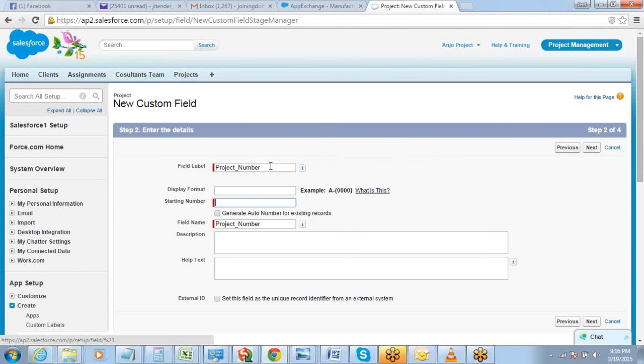Okay. Now you have to give the display format. So display format is like this. Your auto number will have a static part and a dynamic part, right? The static part should be outside the curly brackets. The dynamic part, the number part, should be within the curly brackets, right?